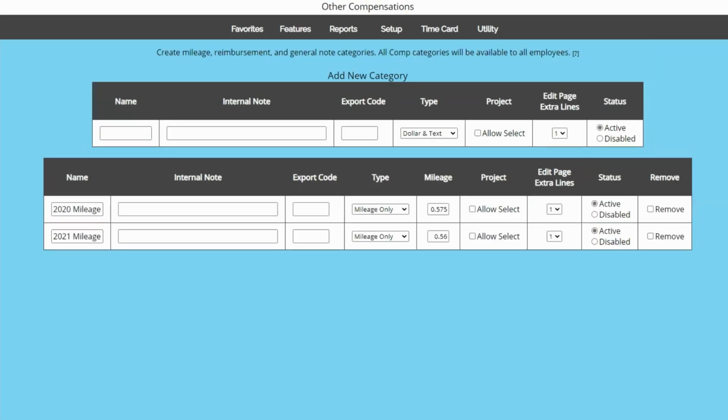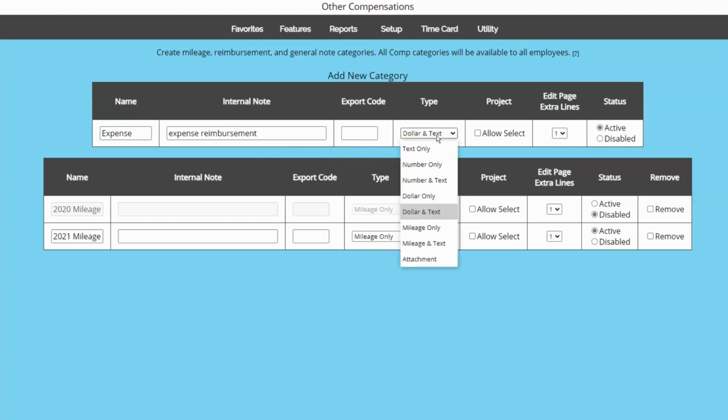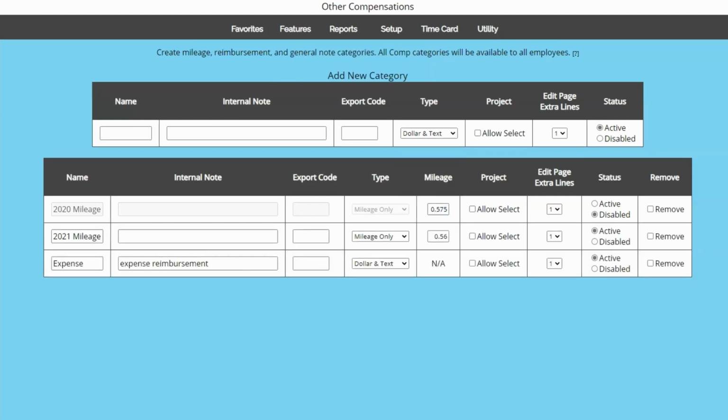Once you've created a new mileage category for the new year, you can set the old category to Disabled to disallow future usage. An expense reimbursement category is pretty similar, offering the option of dollar only or dollar and text to allow employees to enter a dollar amount along with a note or description.